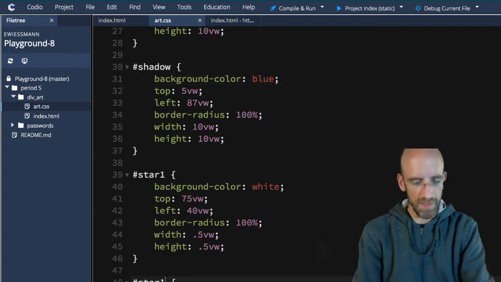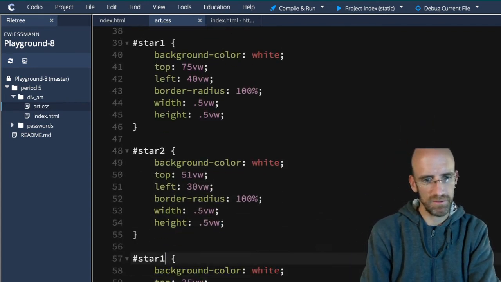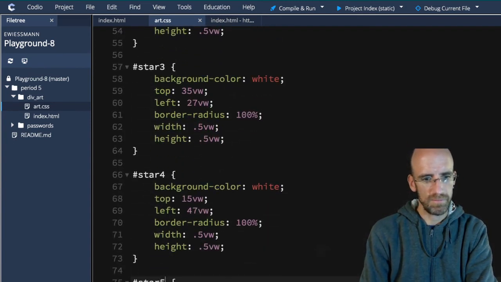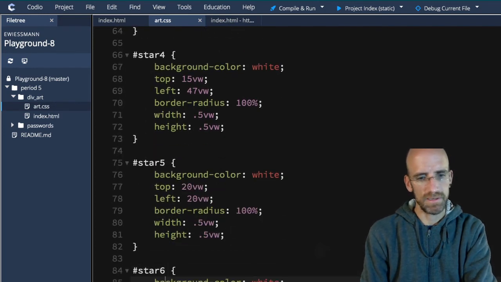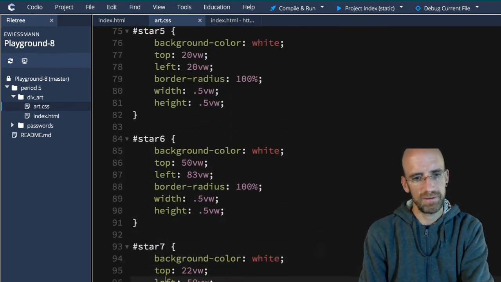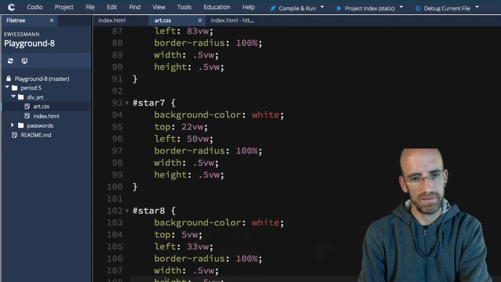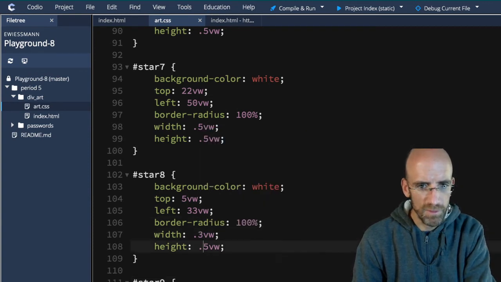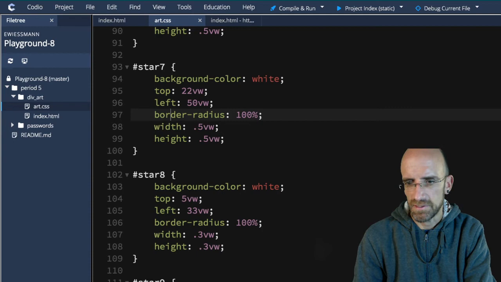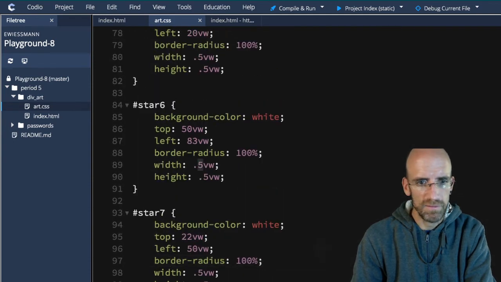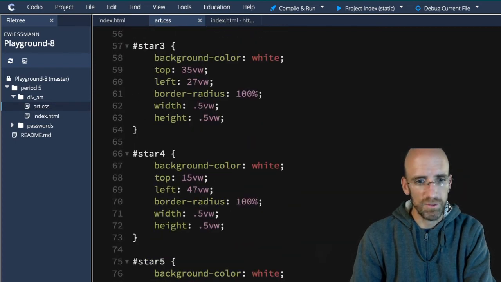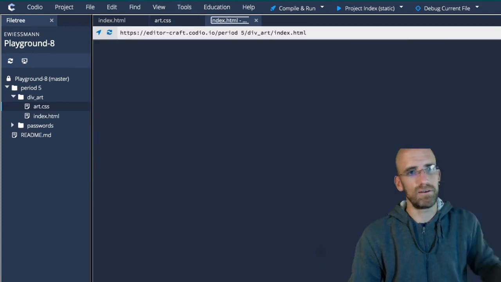And now I need to label them star 1, star 2, star 3, star 4, star 5, star 6, star 7, star 8, and star 9. And let me make this one 0.3, a little smaller. This one 0.2 and 0.2. I want them to be circles, so these have to be. I think this one also 0.2, 0.2. And let's see how starry our night has gotten.